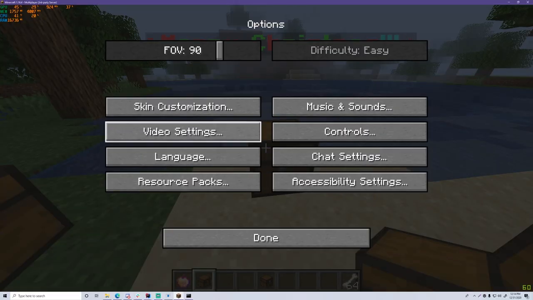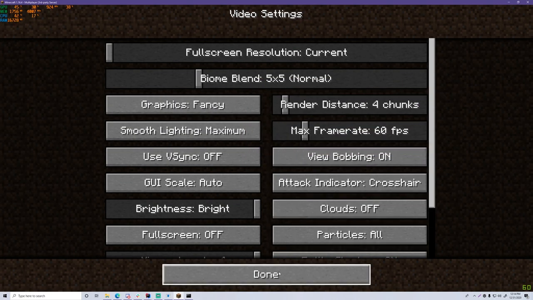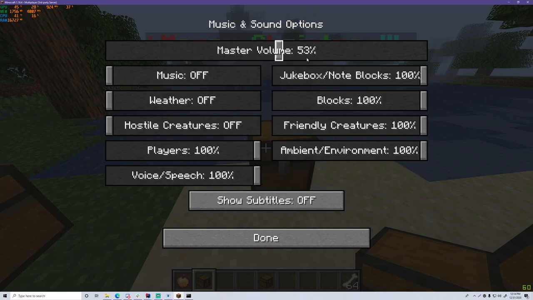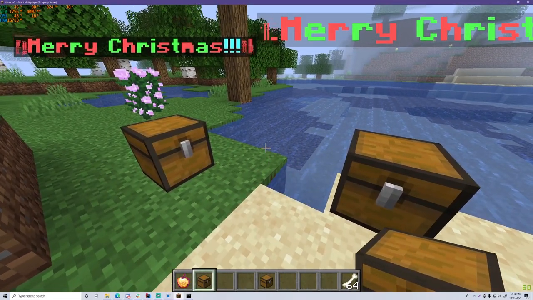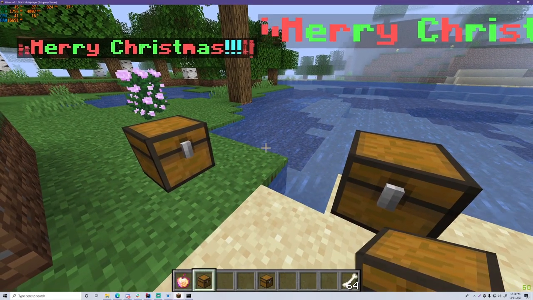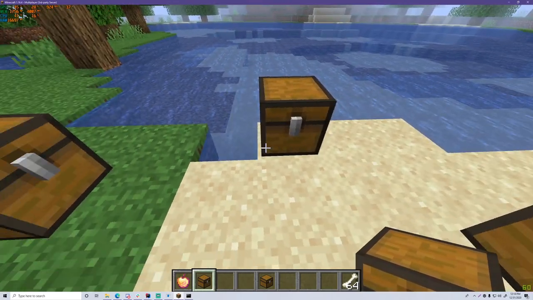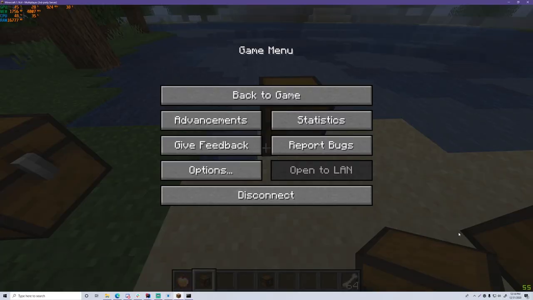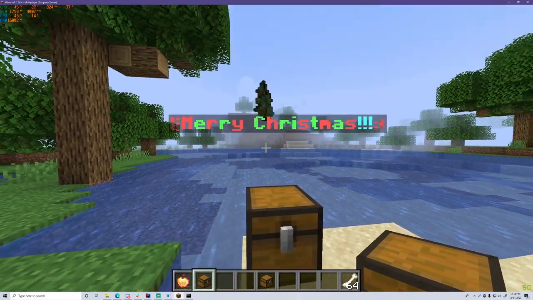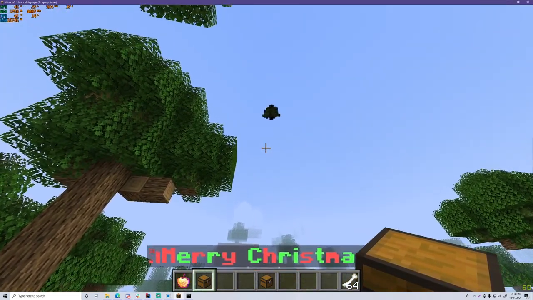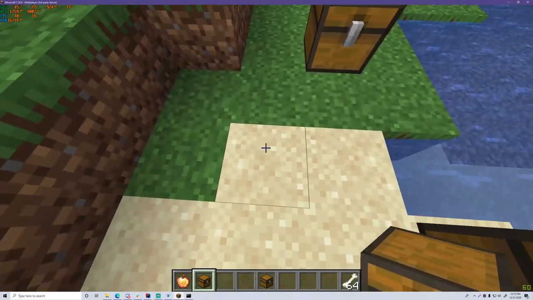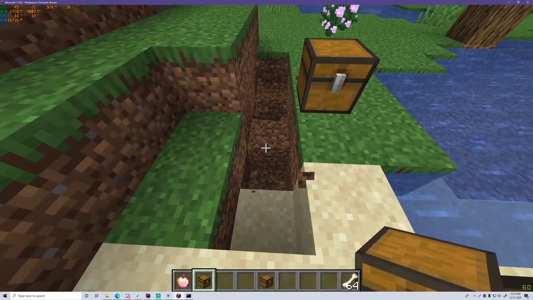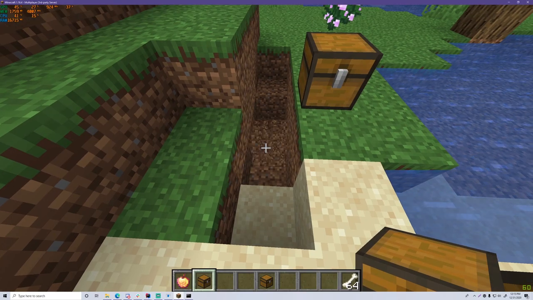Let me turn my sound back on. Let's do that. Music and sound, master volume, music, blocks. Okay, I should be able to hear it now. Let me turn on my speaker. Okay, make sure everything is good to go. All right, let's try it out now. I did not hear anything. I think just because I need to restart my game, but it should work.